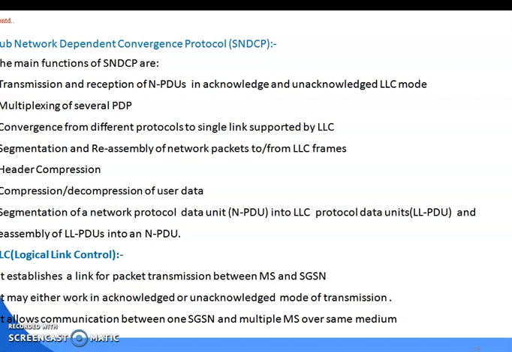Next is your Logical Link Control, LLC. It establishes a link for packet transmission between the MS and SGSN. It may work in either acknowledged or unacknowledged mode of transmission.